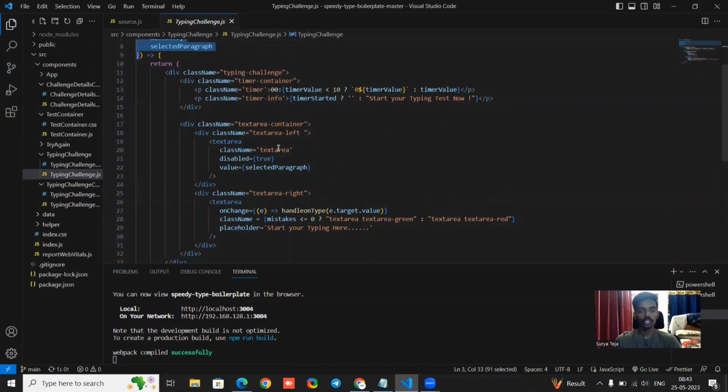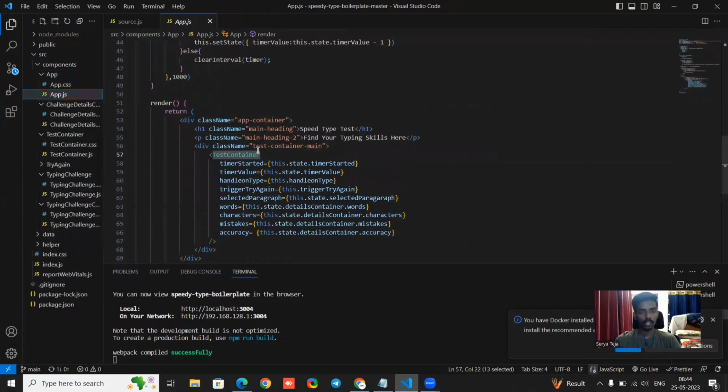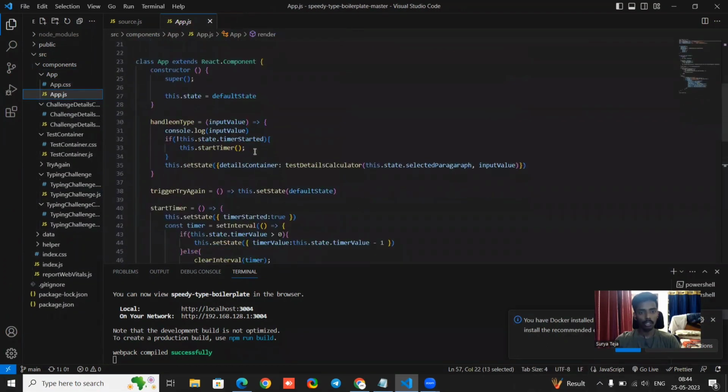And this is the text area. In this text area, I disabled it, so there's a boolean value called true, and this is an enabled text. When we change the type, that means when we start typing, the triggering value will be handle on type. This is passed to this, and all these functionalities are operated from here. You can see handle on type.